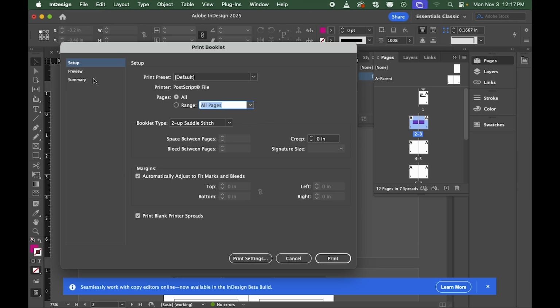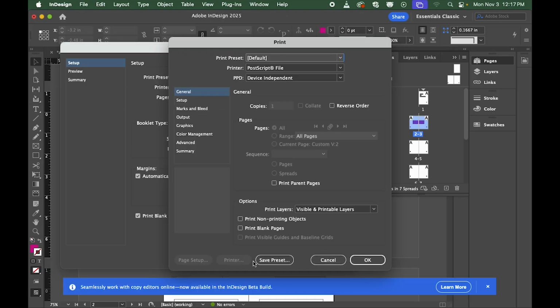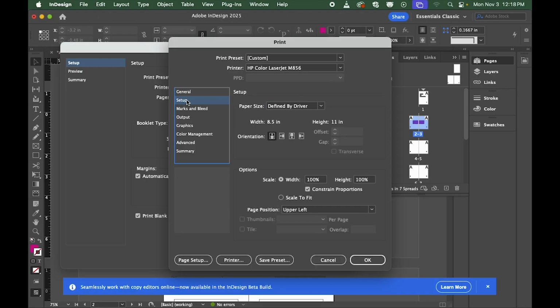Okay, so we'll go to preview in a bit, but first up we're going to go to print settings. You have to choose the HP Color LaserJet M856. That's what we're using. All right, you can go to setup.